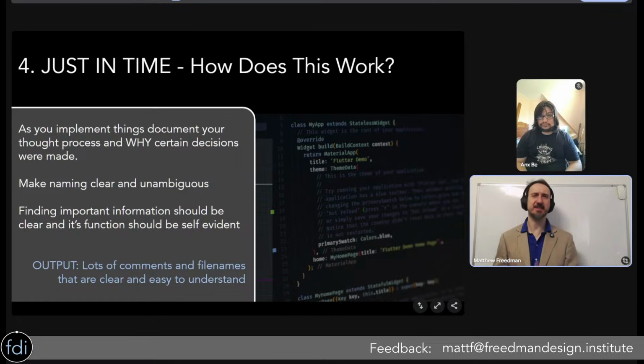And really, it takes seconds to name something properly. It doesn't have to be 100% perfect. It just has to give them a hint about what this thing actually does. As clear a hint as you can. So the general output of this is just lots of comments, file names that are clear and easy to understand. It sounds like a small thing, but just-in-time documentation is so important in your job as a designer.